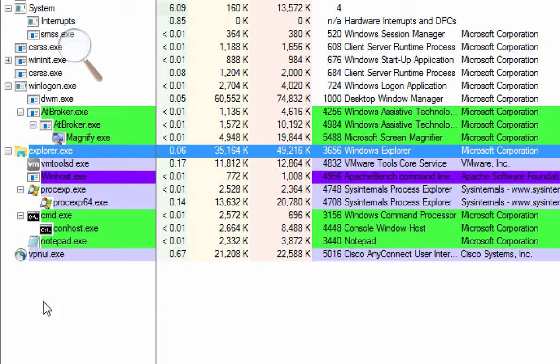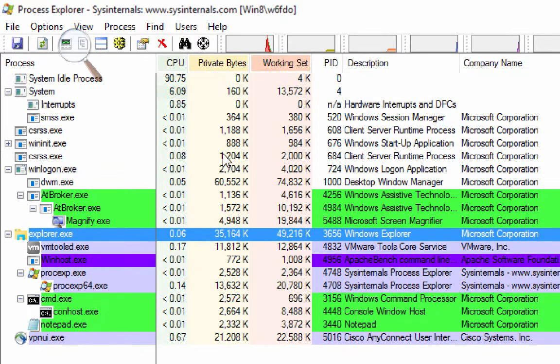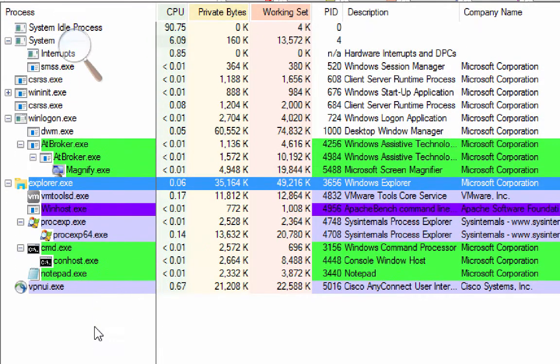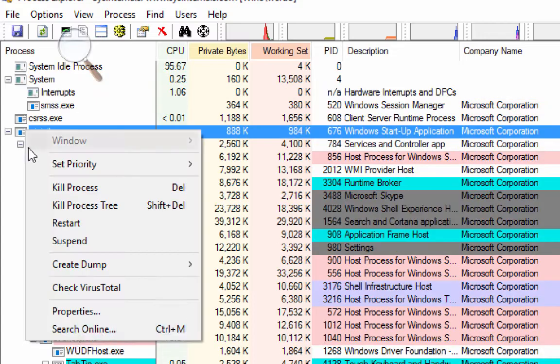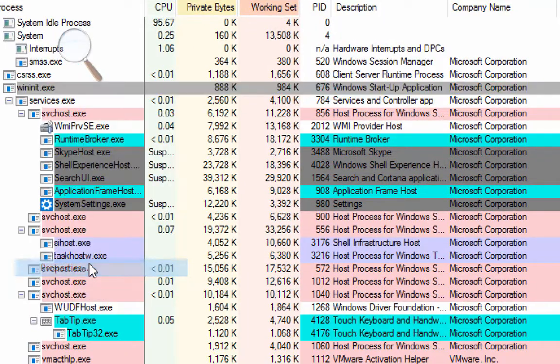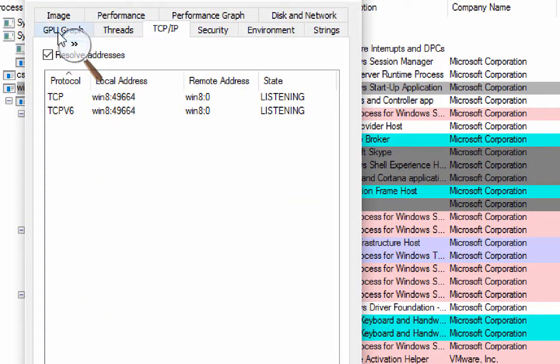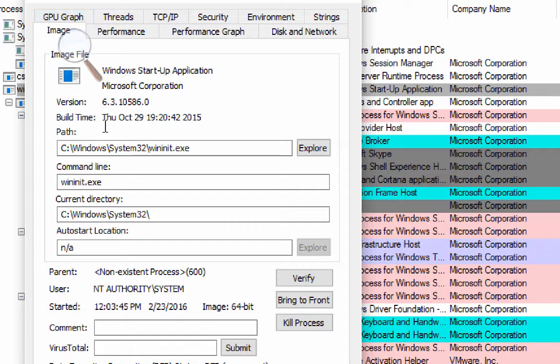Now there's colors within this particular program, and I'll get into the details of some of these colors in a minute. But the cool thing about this particular program is that you can go into properties of any one of these processes, and you can see details like the path of the process, what its command line is, its current directory, who its parent is. In this case, it's non-existent. This one here is on the far left.